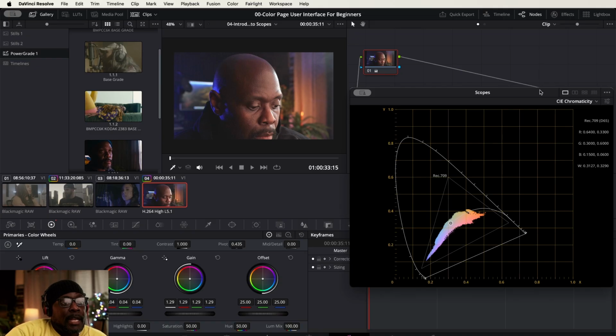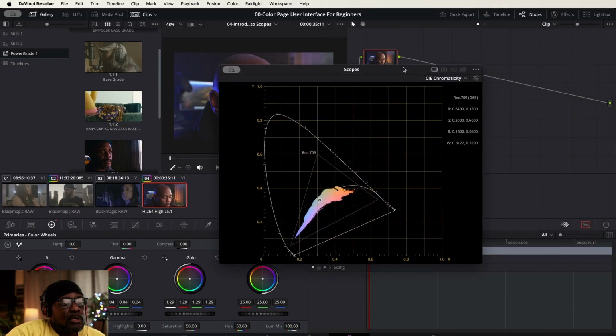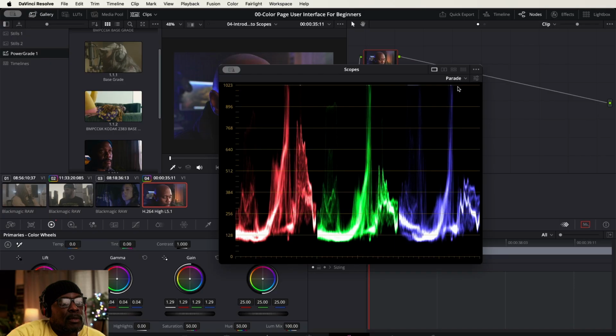So that's that. Now, the other thing over here on the scopes, like you see here, we have one scope. This is just a single. We could have two. Chromaticity, let's see. I'm going to say waveform.